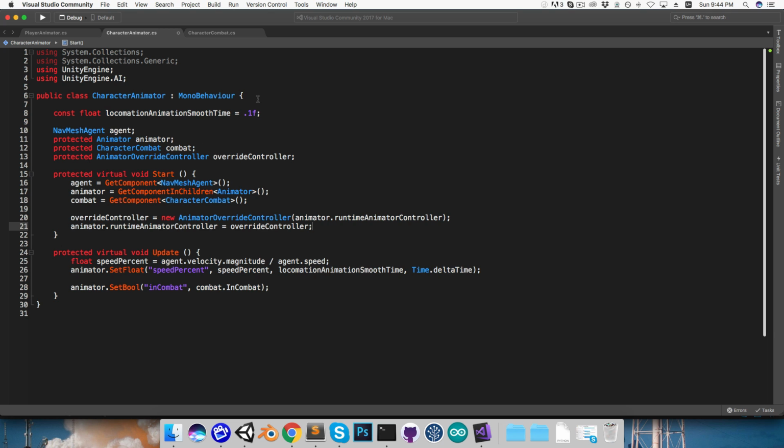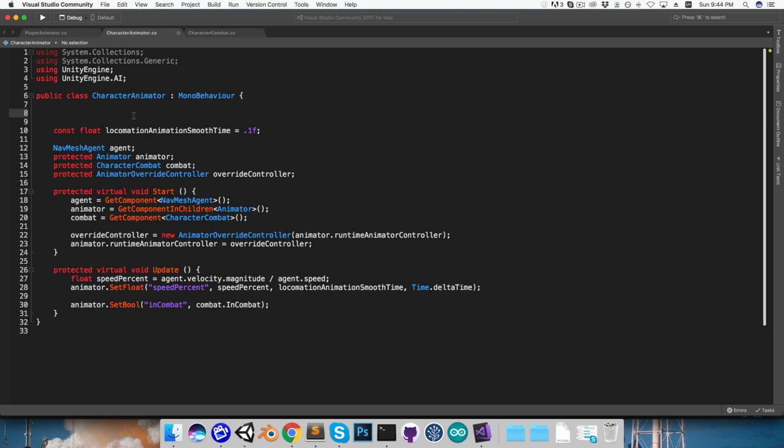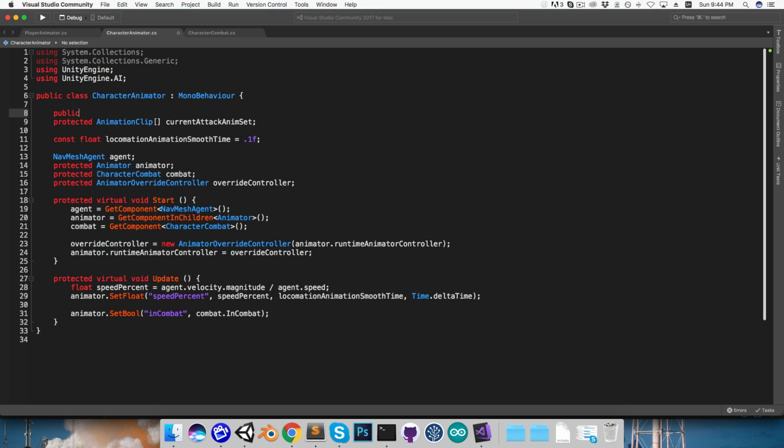First, we need an array of clips for our attack animations. I'll make a protected AnimationClip array. I'm going to call this the currentAttackAnimationSet. And then I'm also going to have a public array of AnimationClips. This is going to be called the defaultAttackAnimationSet.